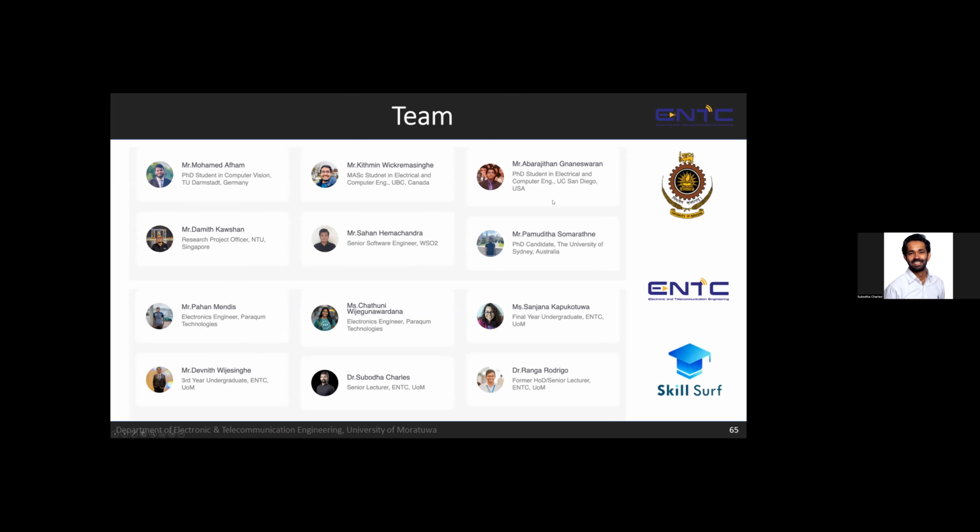So here's the team. These are the people that you will meet on a day-to-day basis when you go through the courses. And kudos to them, to the entire team. They've put in a lot of effort developing the content. So Afam, who was previously at Meta, in other words, Facebook, and now a PhD student in Germany. Kipmin, who spoke to you a while ago, who's again a postgrad student at the University of British Columbia, Canada. Abarajitan Abba, who's now a PhD student at UC San Diego. Damit, a research project officer in Singapore at NTU.